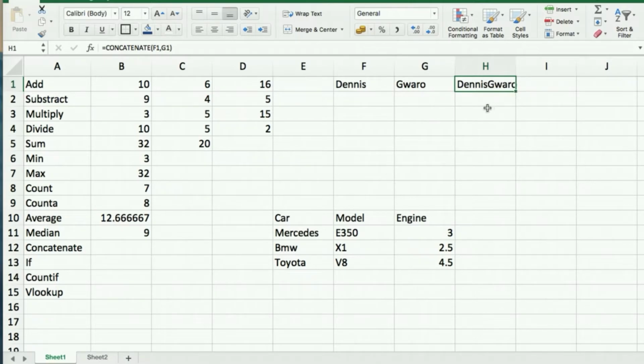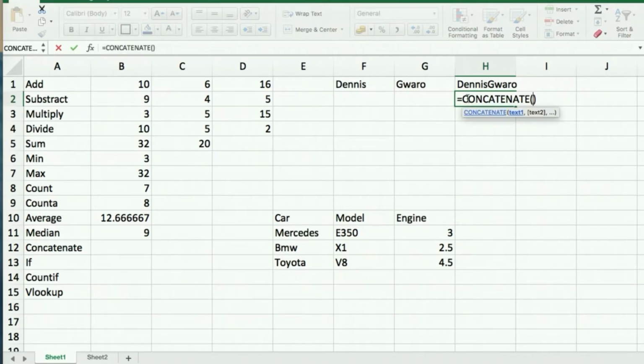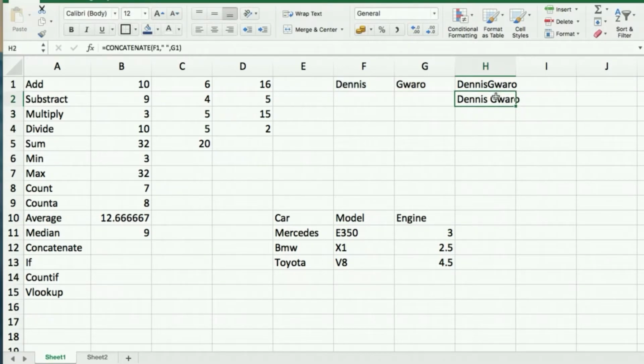So let's say we want the words separated by a space. We can still go ahead and use that function, select that one, comma. Now before we select the next word, we can use double quotes, have a space in between, and then select the next cell. In this case, you realize that we have a space here.